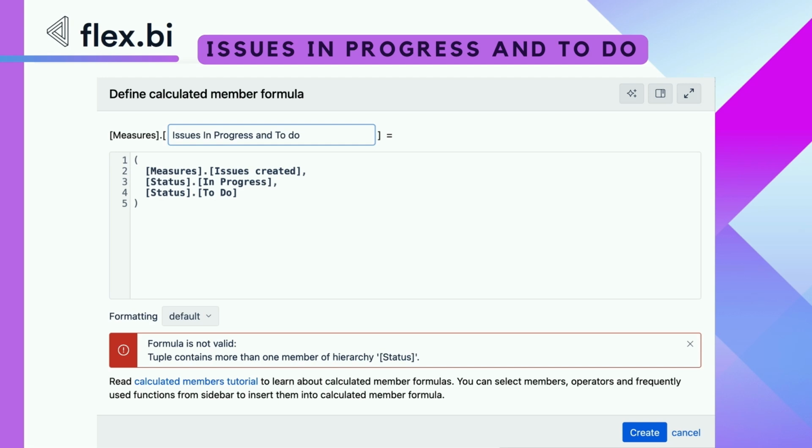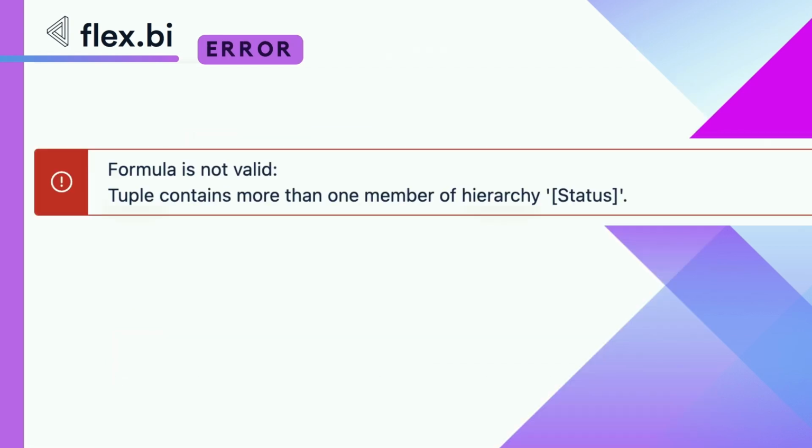But eazyBI tells us the tuple contains more than one member of hierarchy Status. So what was this supposed to mean? In order to understand this error, let's take a look at 2 different things. Let's define what a tuple is, and then let's look at what a hierarchy is.